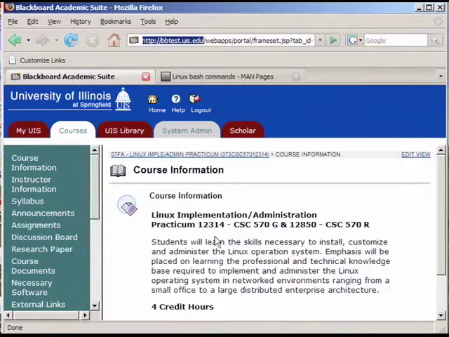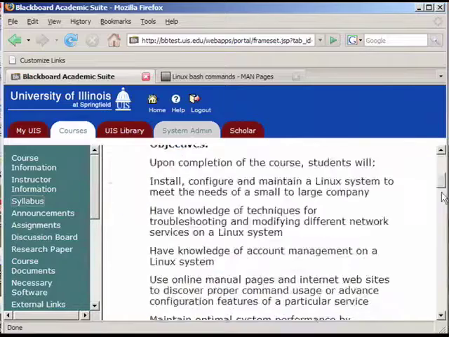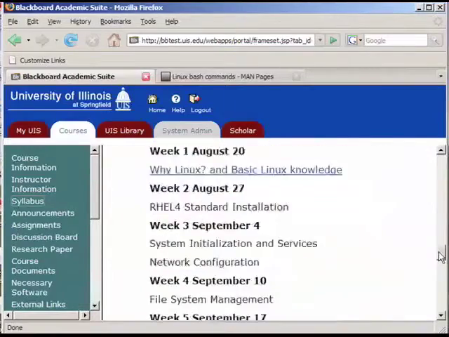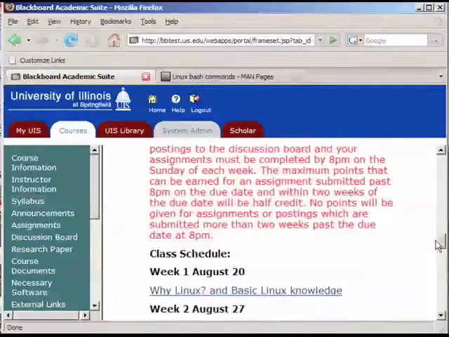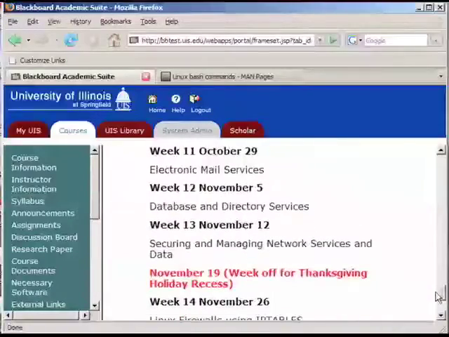I'm already logged on here to Blackboard and I just want to show you a few of the sections that I put together. The first thing you want to do is check the syllabus, which basically talks about the class and all the different sections and all the class schedule and the weekly assignments and the different topics that we're going to cover throughout the semester.